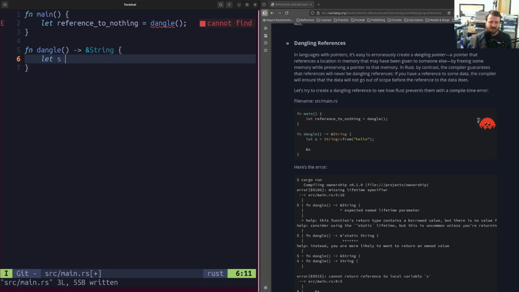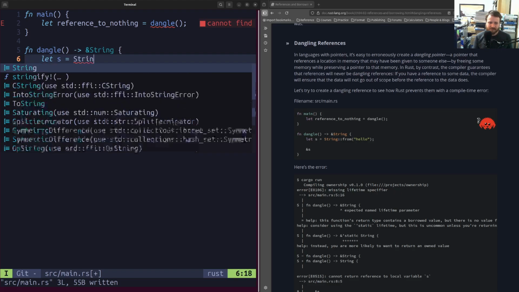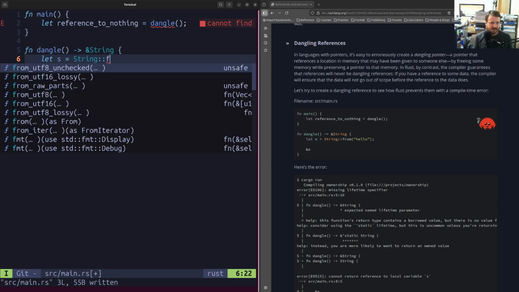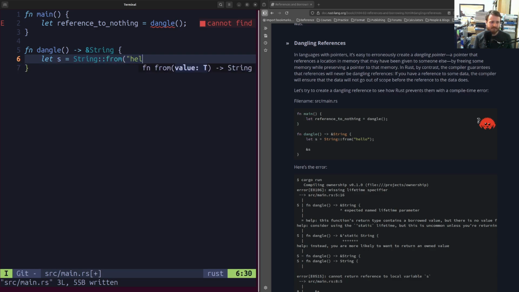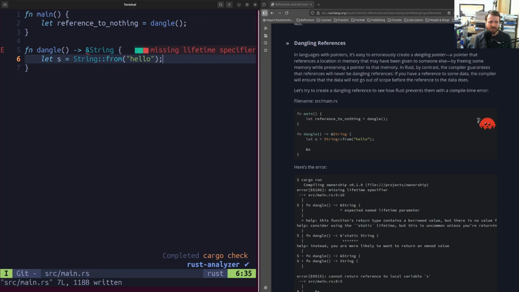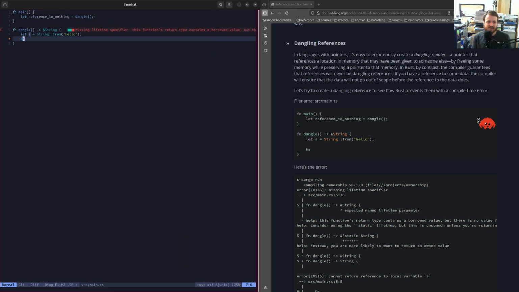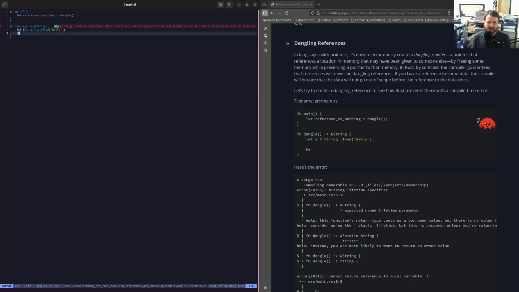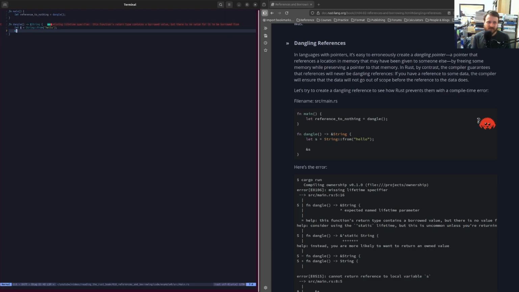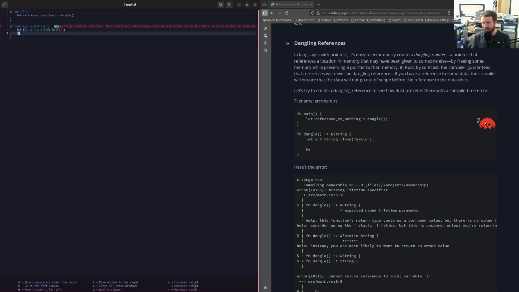And let's declare a variable s from "hello". And then let's return the reference to s itself. So now we're getting a lifetime specifier error. This function's return type contains a borrowed value, but there is no value to be borrowed from. It's a map without a territory.